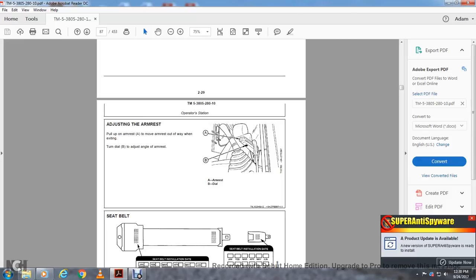Adjusting the armrest. Pull up on the armrest to move it out of the way when exiting. Turn the dial B to adjust the armrest. A is the armrest and B is the dial.